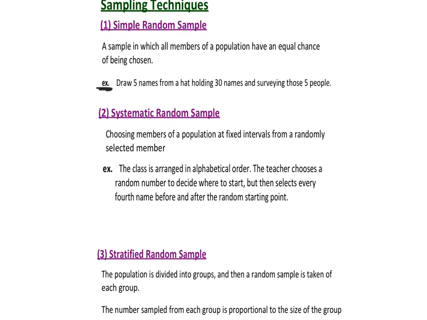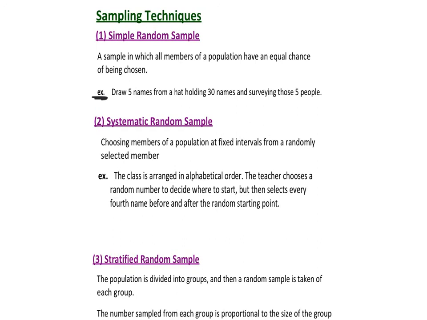Systematic random sample: choosing members of a population at fixed intervals from a randomly selected member. So for example, the class is arranged in alphabetical order. The teacher chooses a random number to decide where to start, but then selects every 4th name before and after the starting point. And you don't even have to take photos. Don't forget, I posted these notes online, so they are posted on the package if you want to go back, or if you printed them, then you have them.